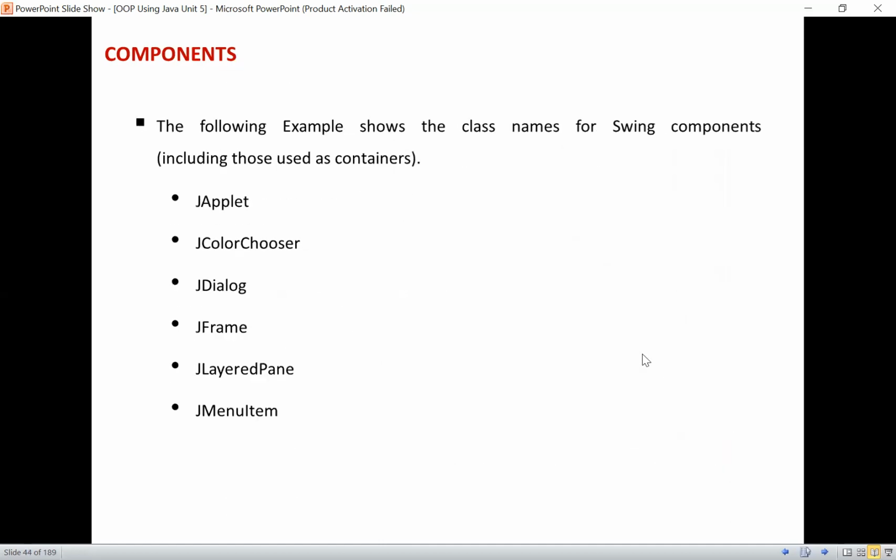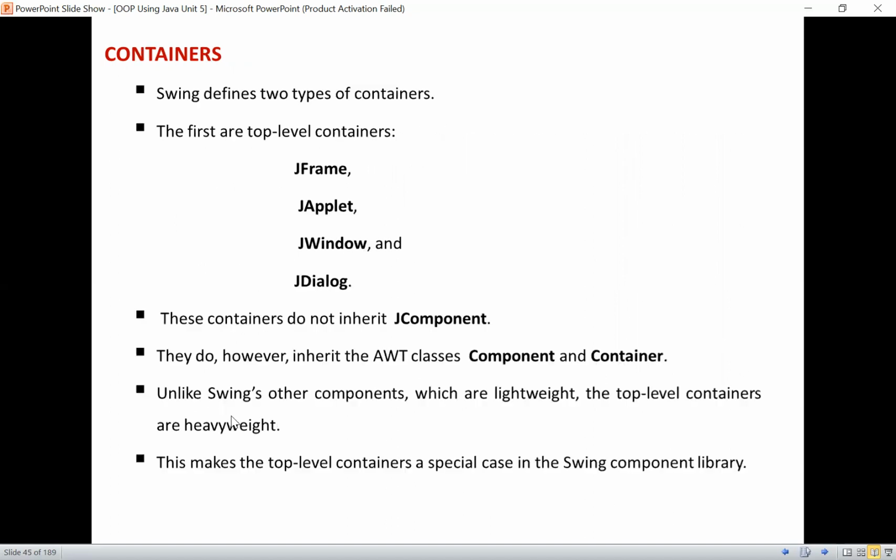Okay, so this is the list I have just mentioned. This is the J applet, and these are nothing but the class names for the Swing components: J applet, J color chooser, J dialog, J frame, J layered pane, and J menu item. And coming to the containers, I have just explained J frame, J applet, J window, and J dialog, which are nothing but the four top-level containers of Swing.